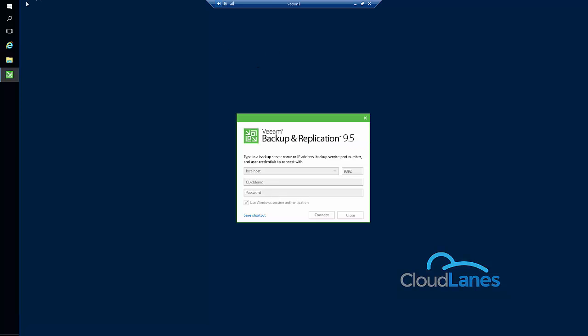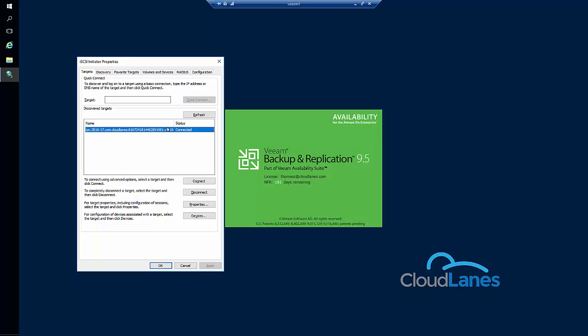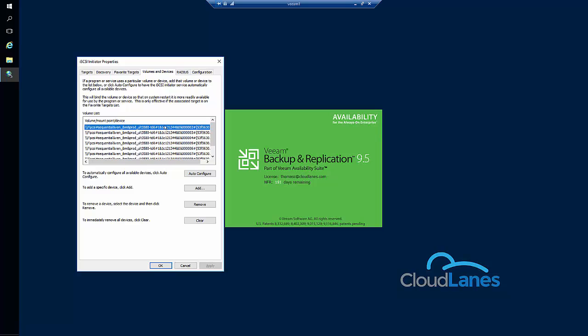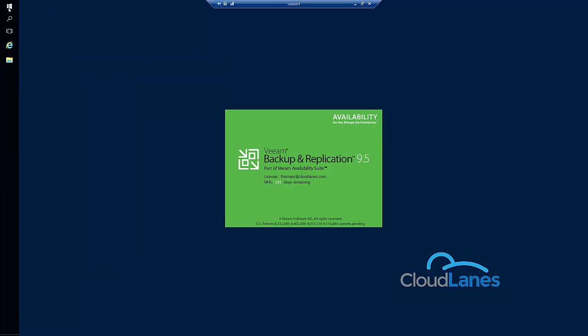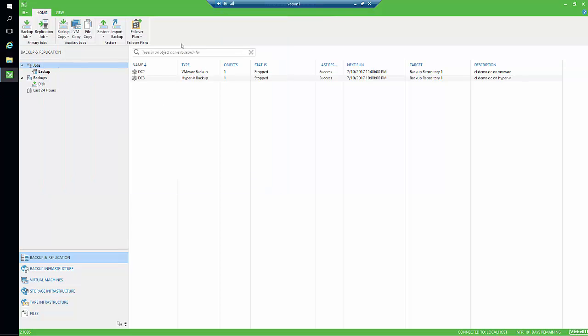While I'm waiting on that to load, let's check the iSCSI initiator. We can see here that we are connected. You can see the CloudLanes there and all those devices. And once again, let's check Device Manager, show that we have our medium changer and our tape drives. So now we have Veeam.